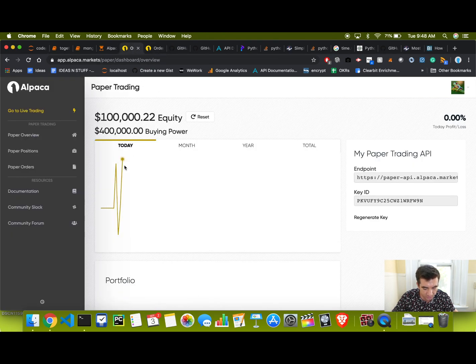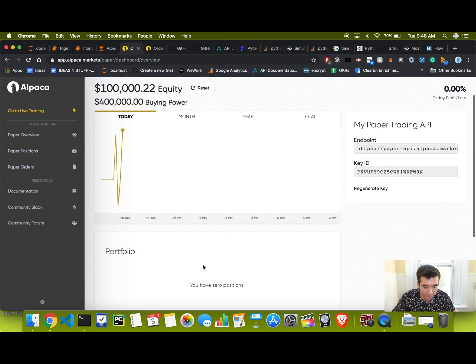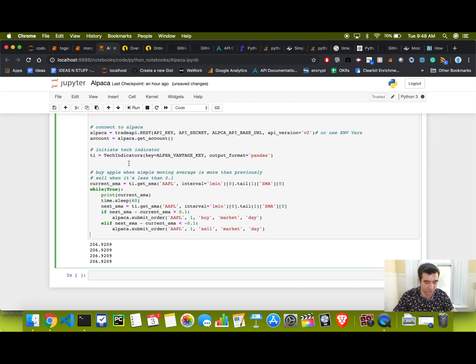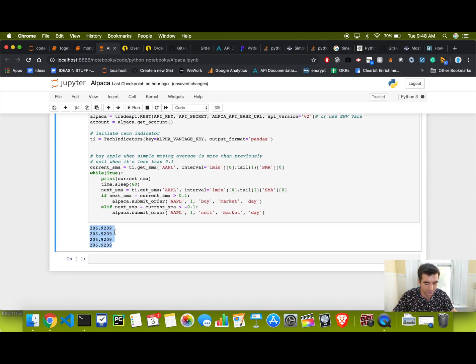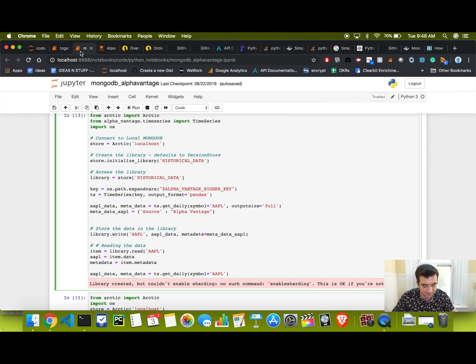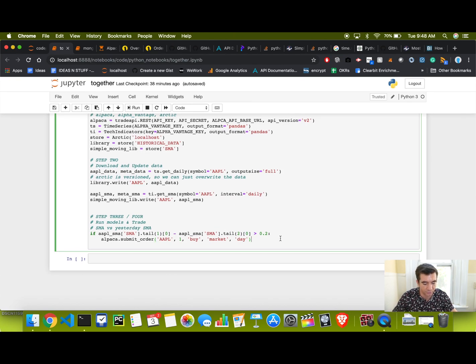Oh, and as we can see, we've been doing some buys of Apple from our Python notebook over here that's running. Boom, boom, boom, boom, boom. Oh, look at the SMA is staying pretty much the same. Cool. Anyways, so this is kind of the same thing. This is our models and trading. If the SMA is bigger than 0.2, we're gonna submit an order for one share of Apple.